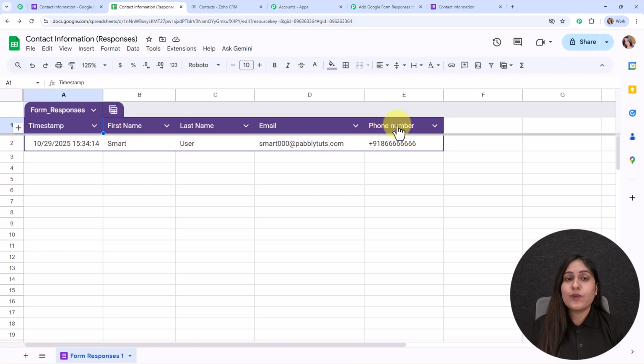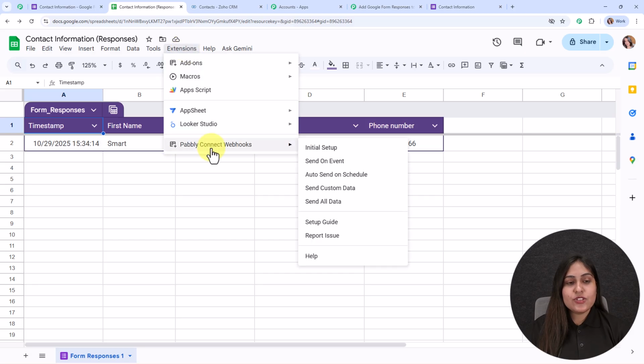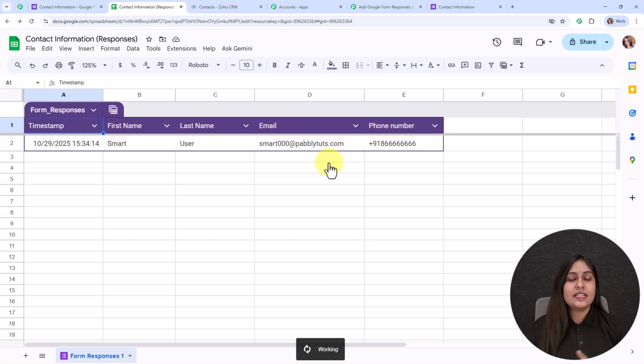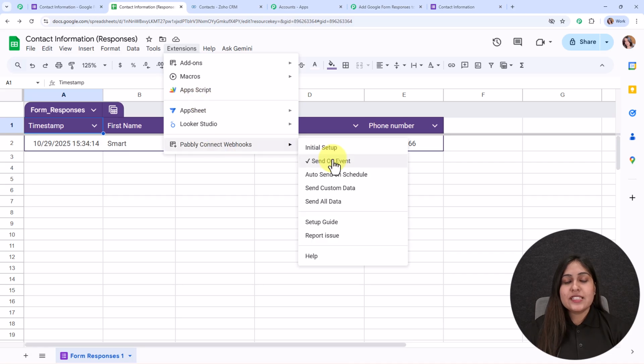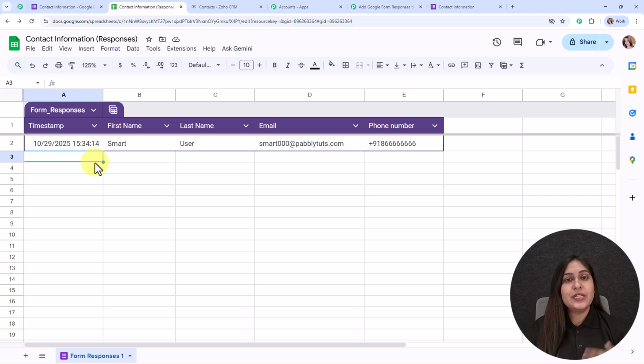But here before moving back, let me tell you that you need to perform another very important step to completely connect your Google Sheets with Pabbly Connect. So for that you need to click on this extensions, then you need to click on this Pabbly Connect Webhooks, and from here you need to turn on this send on event. So by turning it on, automatically when you're going to receive a new detail in your Google Sheets, then instantly Pabbly Connect is going to capture the response. Alright, let's go and check it, and here you can see we have received a tick in front of the send on event. That means we have successfully turned it on.